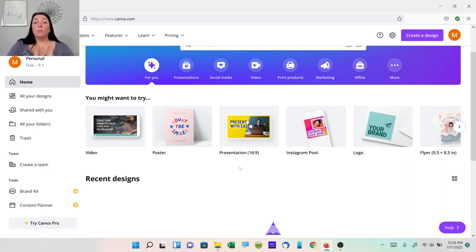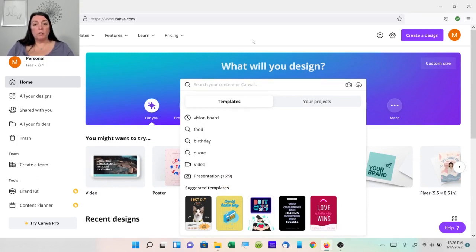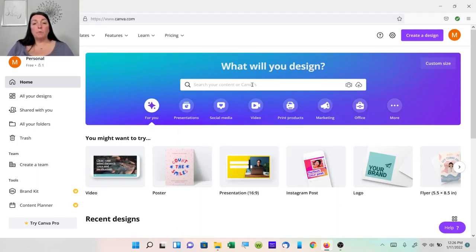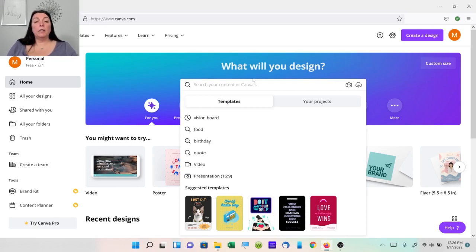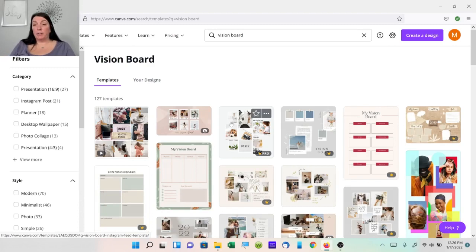I want to start with showing you a very simple way. There's a search at the top once you're logged in, and you can select vision board. And then it will give you a template that you can use for this vision board project that you want to create. It helps when I'm looking for ideas, or maybe I just need a little extra help in getting started.